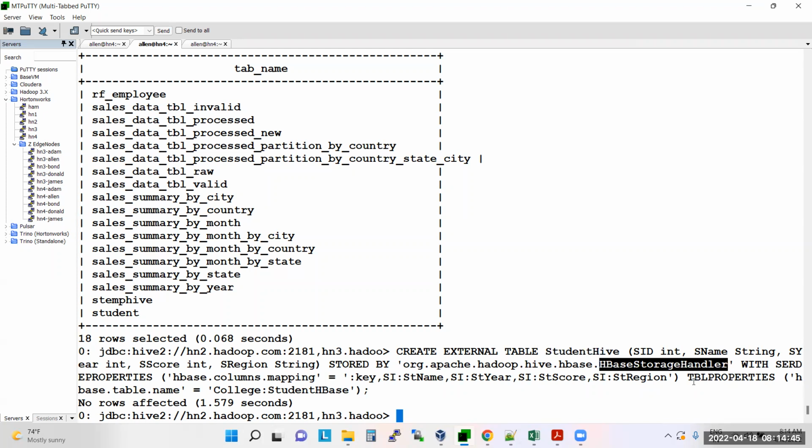Understood, guys? You are creating a table in Hive, and you are telling Hive, "Hey Hive, I am creating a table inside your space, but if somebody is loading data into this table, don't use the Hive way of loading data. Use the HBase way of loading data." And what are the properties here?